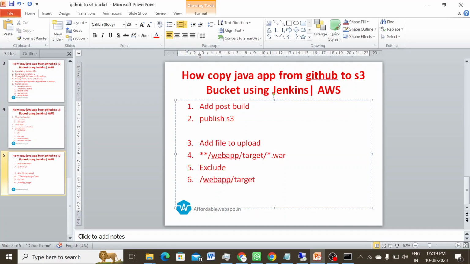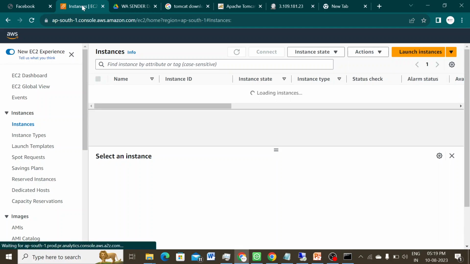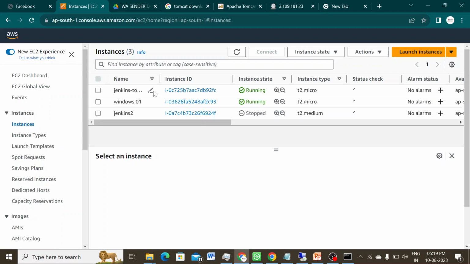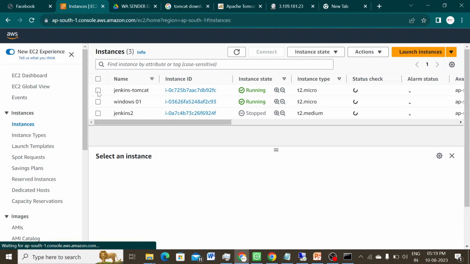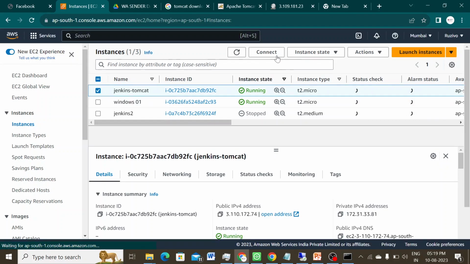So let's go quickly to an EC2 instance now. Let me open my instance page. All right, my instance page is popping up now. The first step: we already installed Jenkins in the last session, so we are using Jenkins Tomcat. Right now it is in a running status.